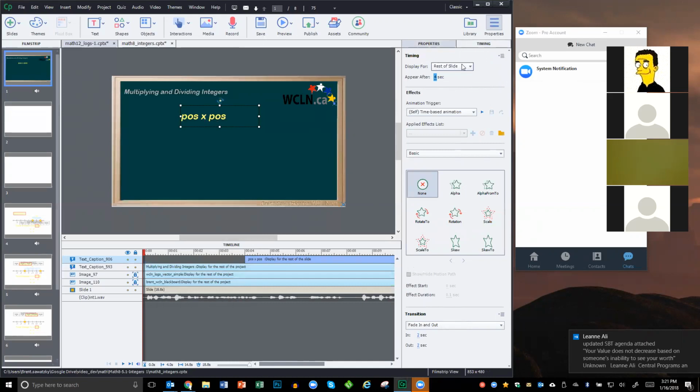In other words, I'll be done talking about positives times positives and negatives times negatives by the end of this slide. So I'll just have everything kind of finish at the end of the slide. And then at the bottom, the fade in and out, I typically do 2 seconds in and out. And it just means that it gradually fades in like that. And at the end of the slide, it fades out over 2 seconds.